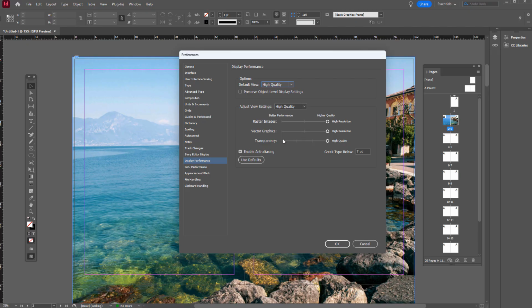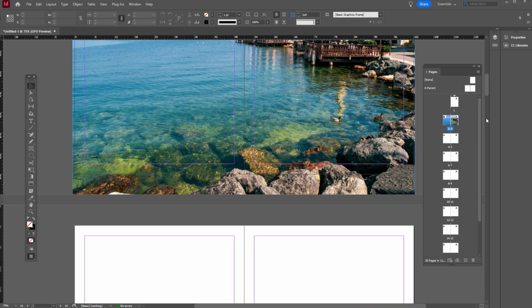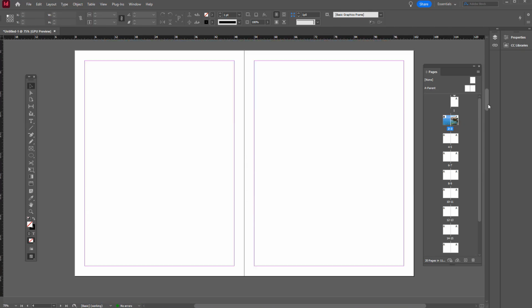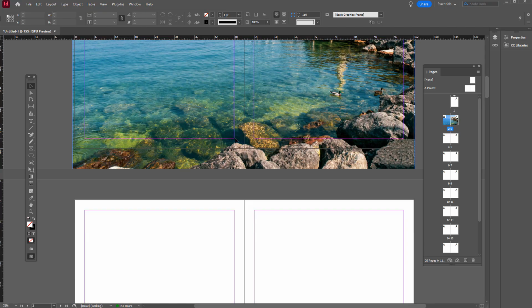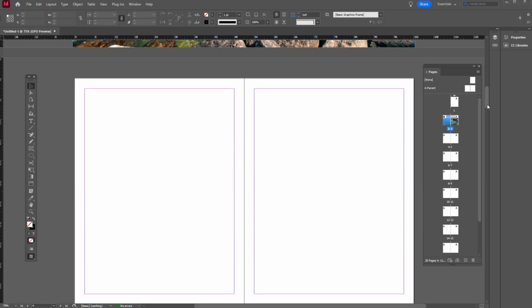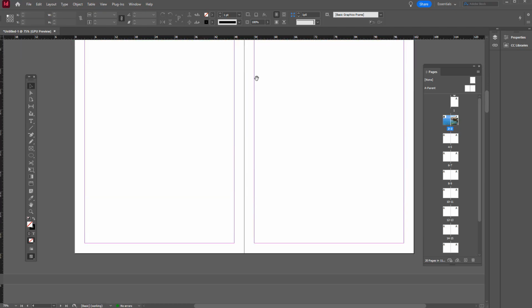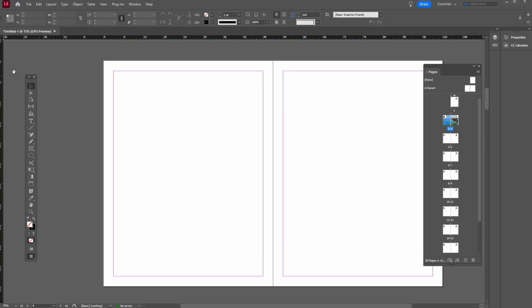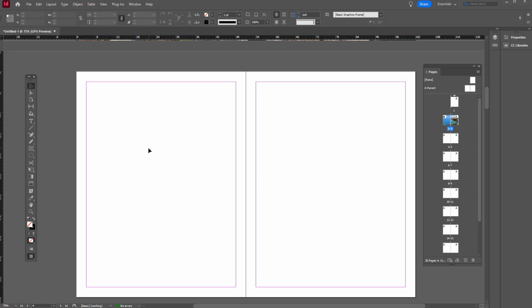And then also, how is transparency displayed? We will cover transparency with different types of file formats in another video, but that is set to high quality as well. Now I'm going to click and drag to navigate to the next spread here. Or again, we can press spacebar and click and drag if we have this selection tool selected, or some of the other tools. That's a quick shortcut.